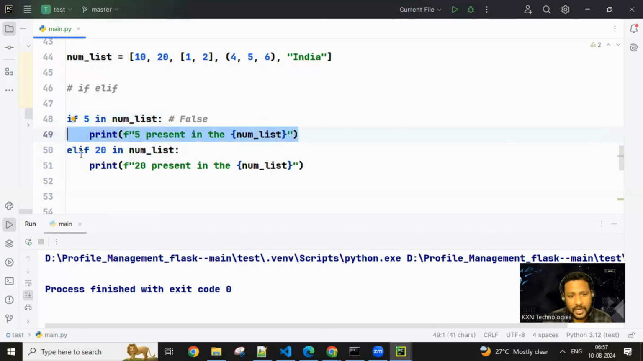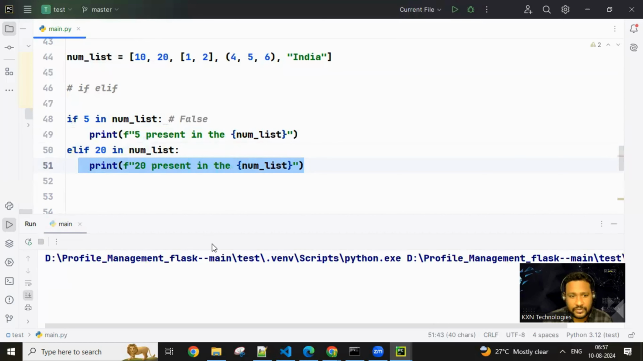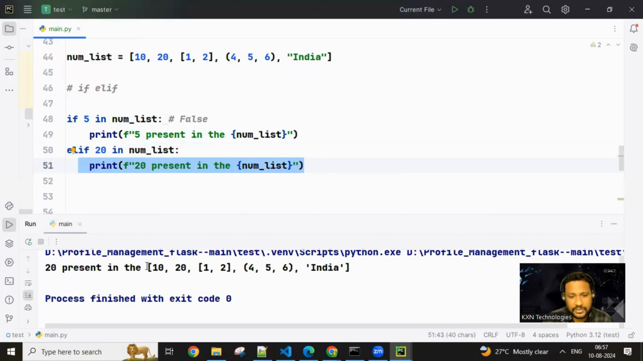And elif 20 in num list. So 20 is available. It will check from the beginning. Okay, it's not 20. Yeah, there you go, I found 20. If the condition is true, it executes these statements. If I execute this now, see, 20 present in this list. Got it?